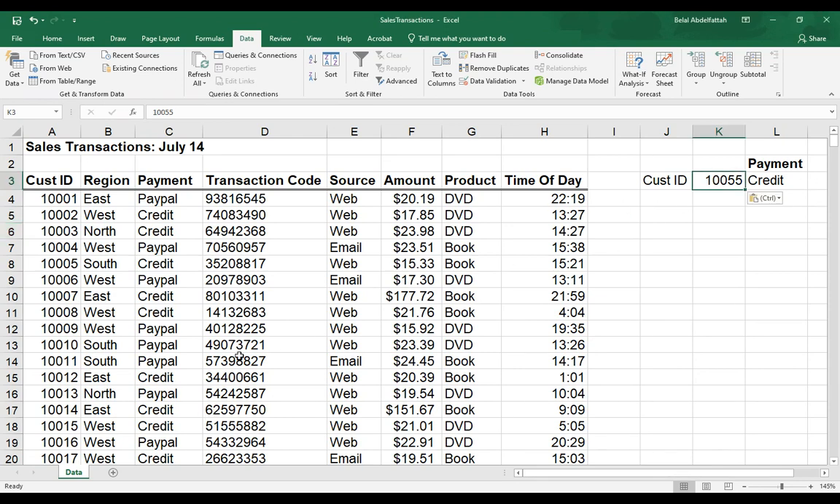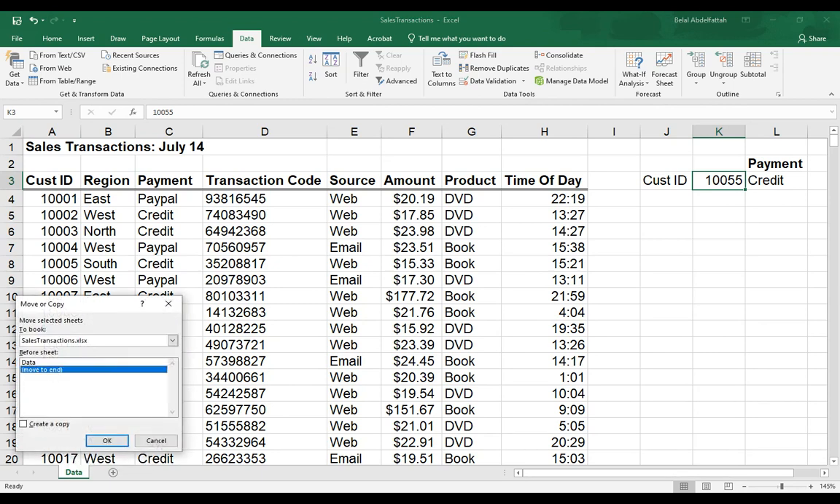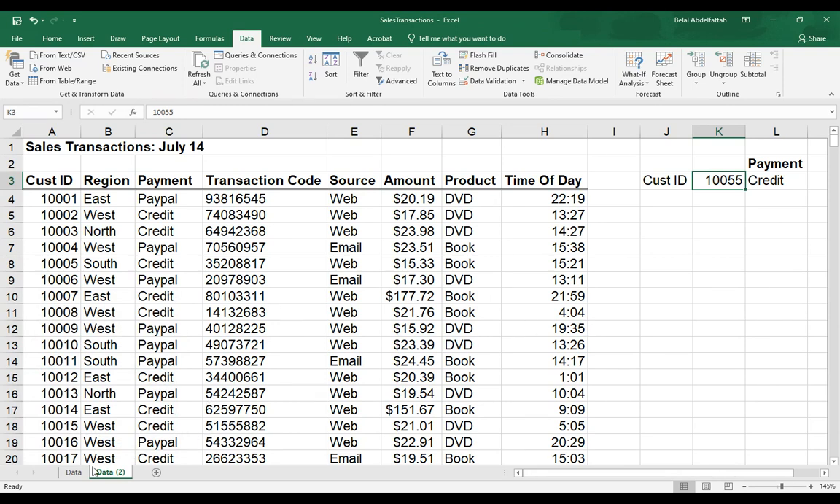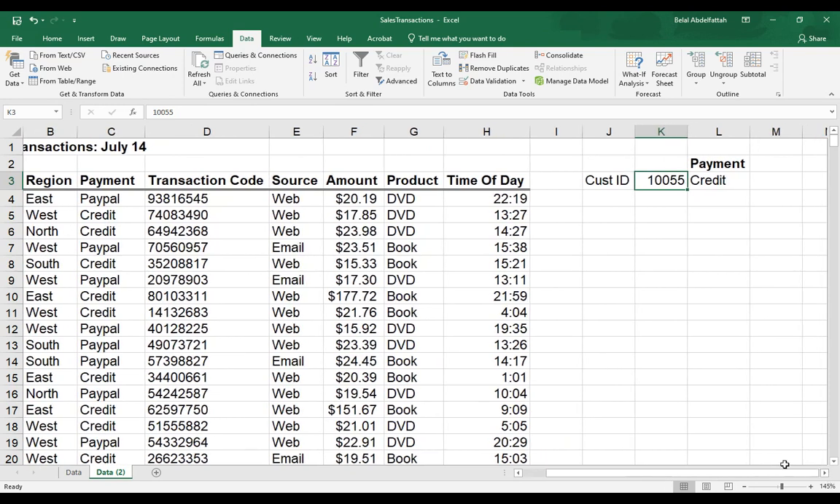So what I'm going to do is create a copy of this worksheet. I'm going to create a copy, move it to the end, and this is my second worksheet here. Okay, so let's say, for example, I want to add an additional column or change the information that's going to be outputted based off of the customer ID.